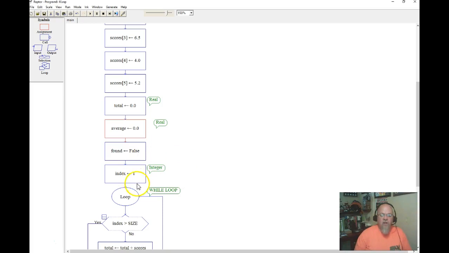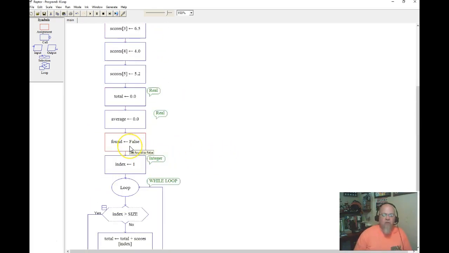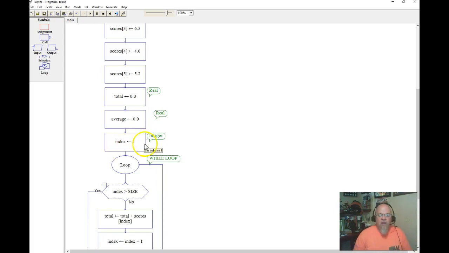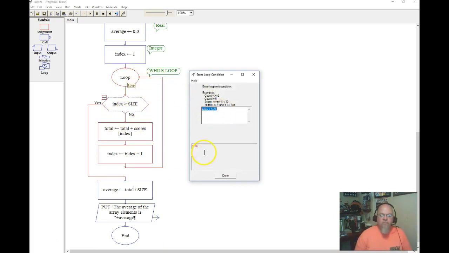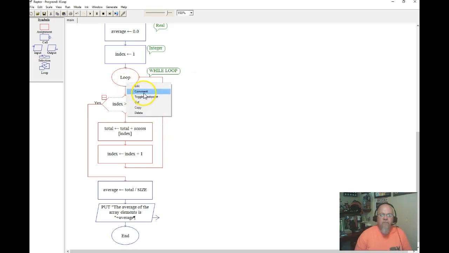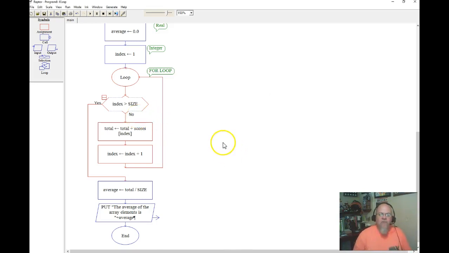Found equals false. I don't know why I have found in there. Do we do anything with found? It must be a leftover from something. We got our index equal to 1. We go into our while loop. It's probably a for loop. I'm finding all kinds of problems. Okay, we're going to do this until index is greater than size. Total equals total plus scores at index.